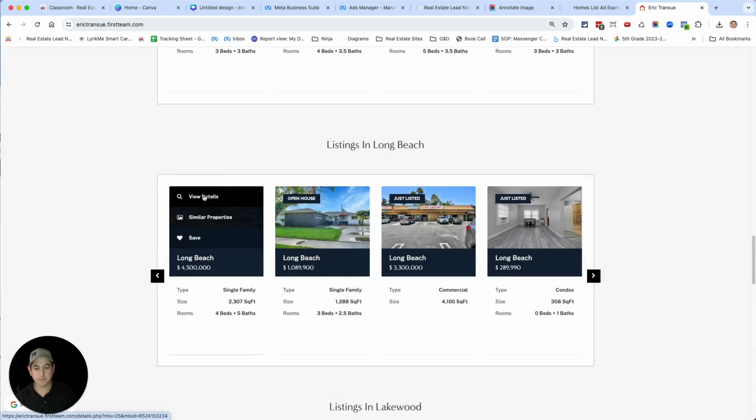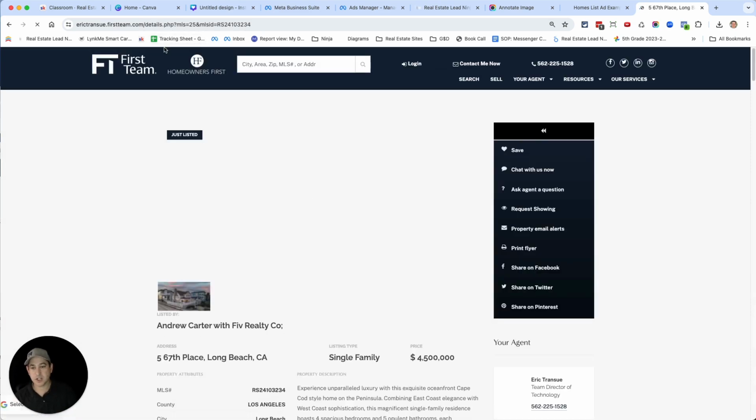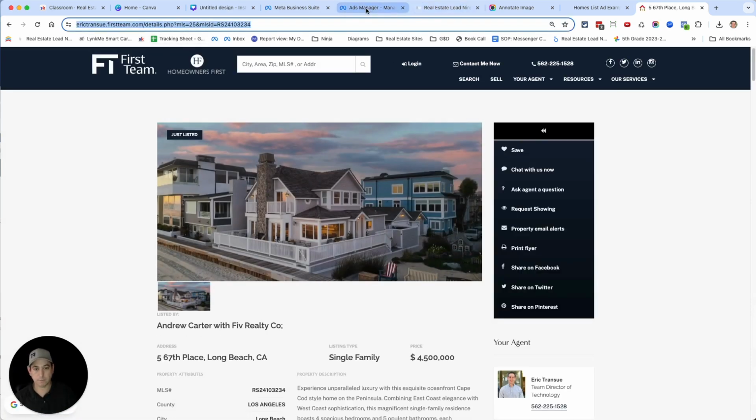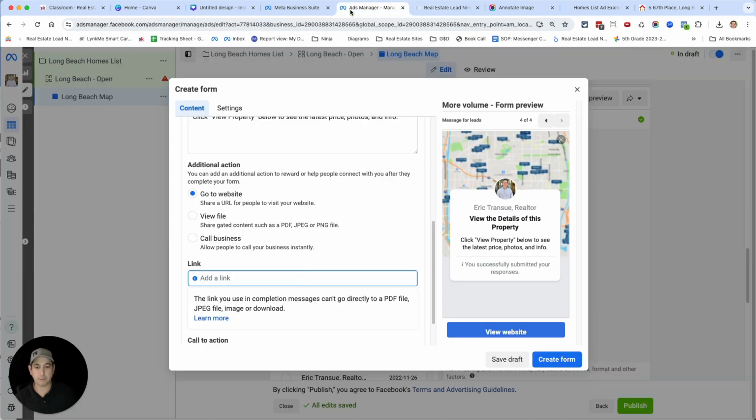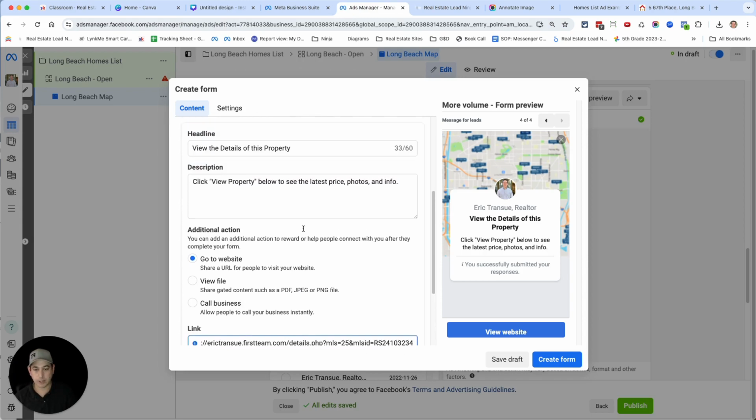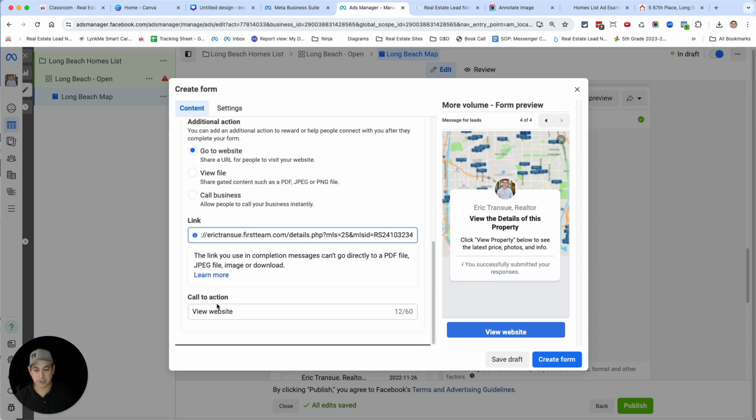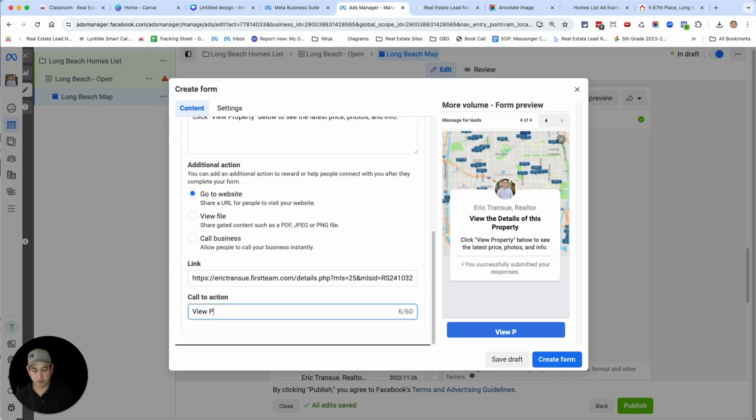It's not gonna let me do it because I'm not logged in, but just grab the link to your property, or it could even be a property page that your photographer gives you. So I'm going to put the link right there. And then obviously we told them up here to click view property. So you want to change the call to action to view property.